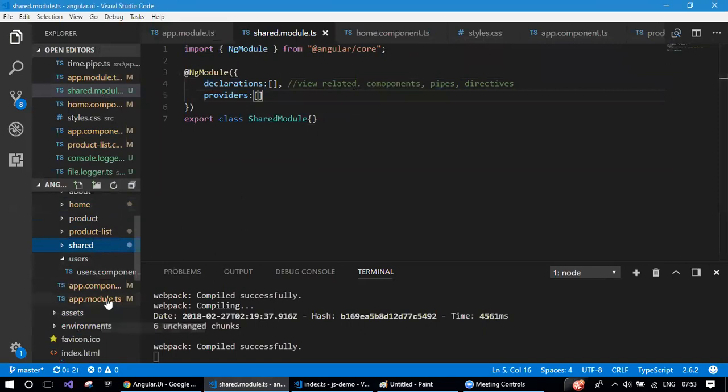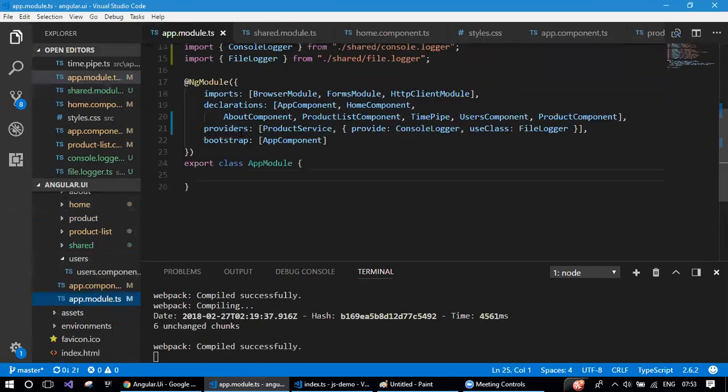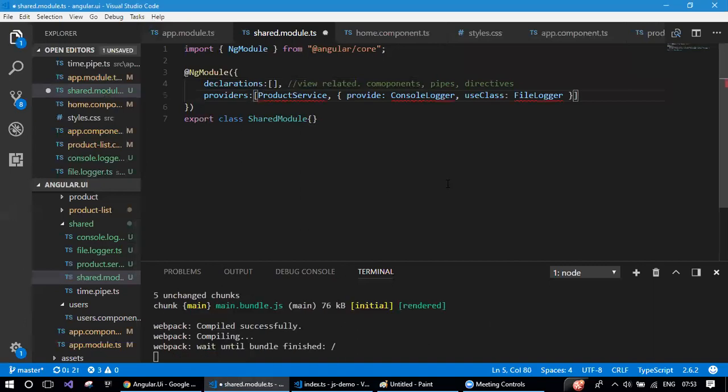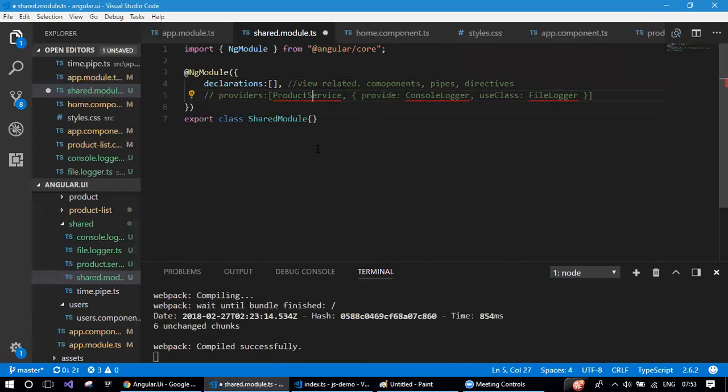Let's go to app module, get rid of the providers here. Actually, this will not have any providers. So let's cut this, make it an empty array, and paste it here. Add import statements.